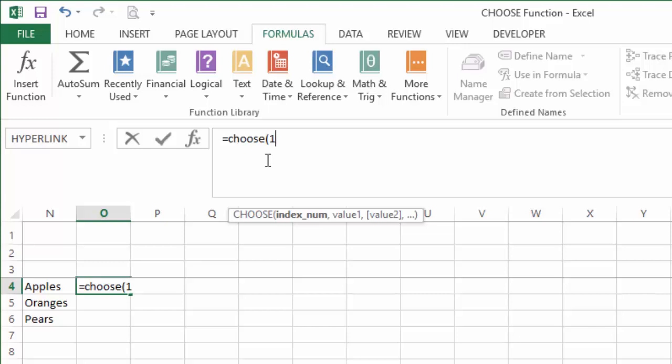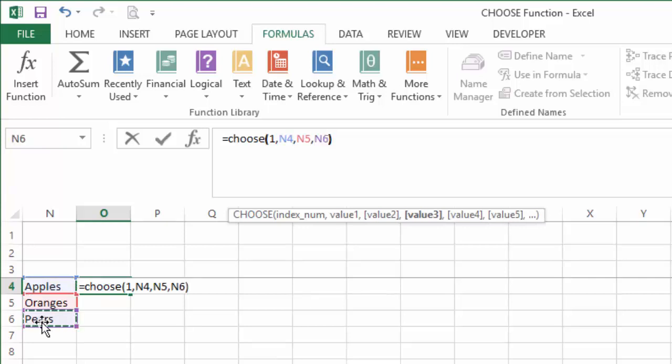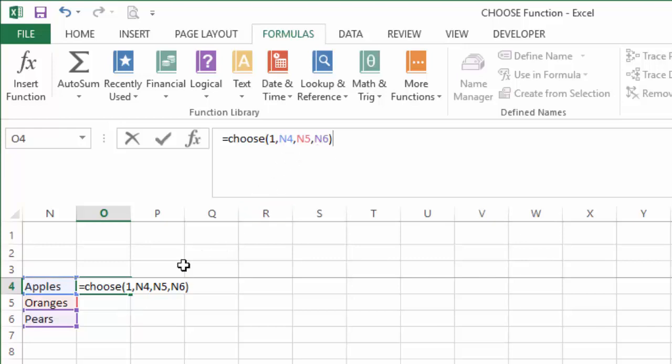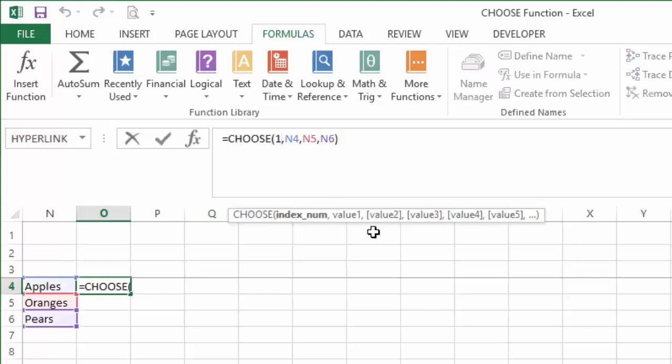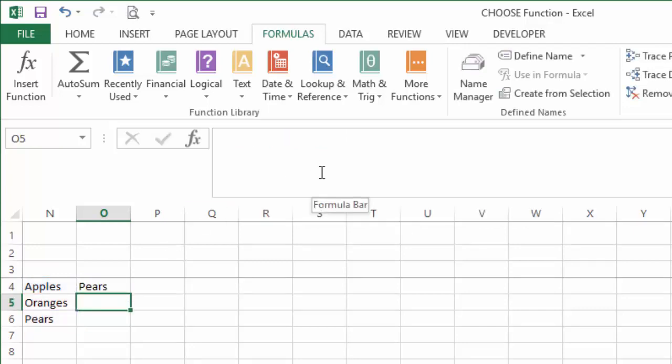So if I choose 1 and hit comma, then I get to value 1, 2, 3, and I think it can go to about 254. I could easily type quotes apples, comma, quotes oranges, comma, quotes pears, but I'm just going to point to these cells, hit comma, and close off the brackets. So here I have three values: N4, which is apples, N5, which is oranges, N6, which is pears, and I'm choosing number 1, so that will be N4, apples. If I change that to number 3, then it would select the third value and give us pears. So in its simplest form, that's what it does.